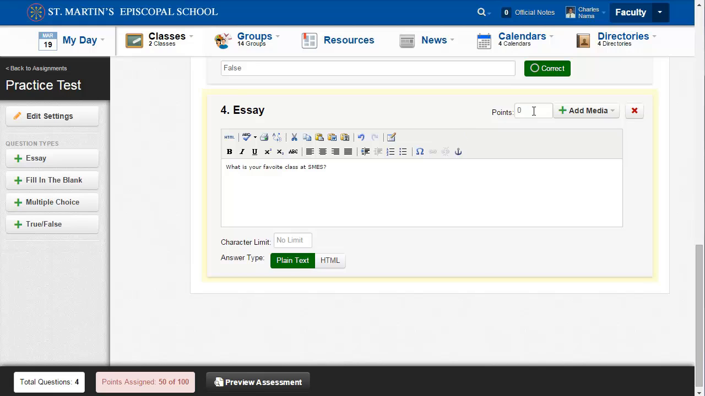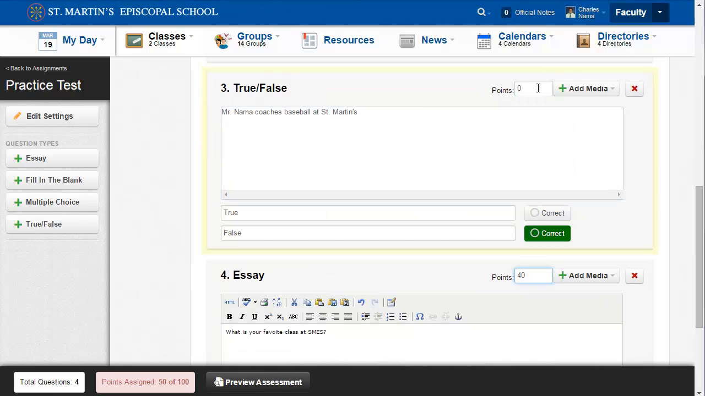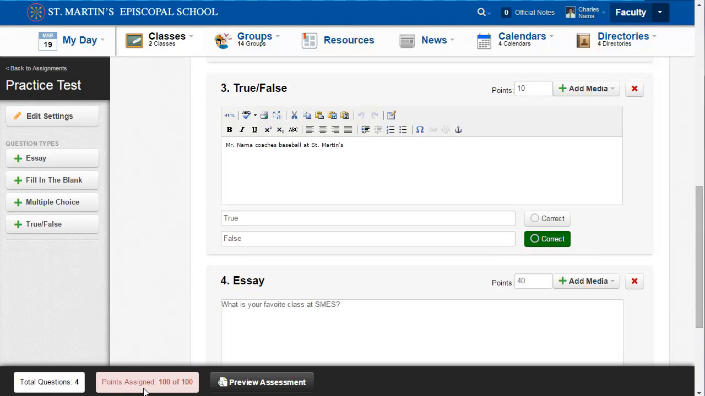So for this one, I'll make it worth 40 points. I got to go back up here to the true false. Make it worth 10. Down here at the bottom, it will show you the number of points you're assigning them, and it'll let you know when you've gotten up to 100 points, or whatever the number of points was that you wanted the total quiz to be worth.